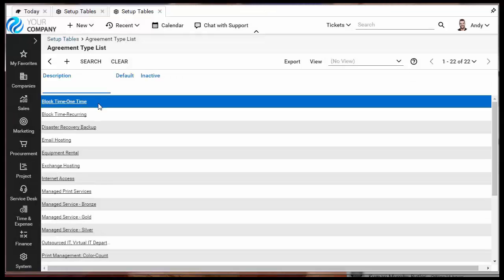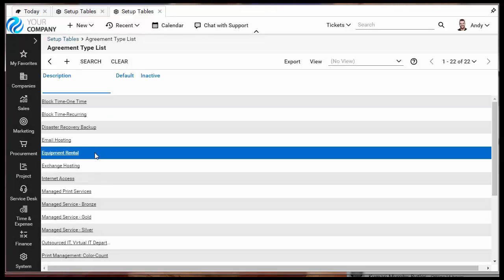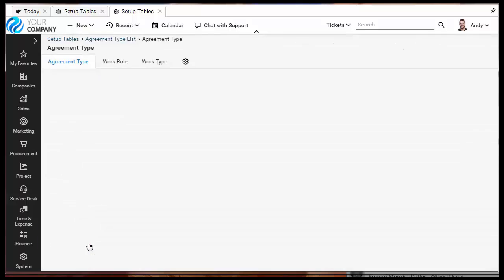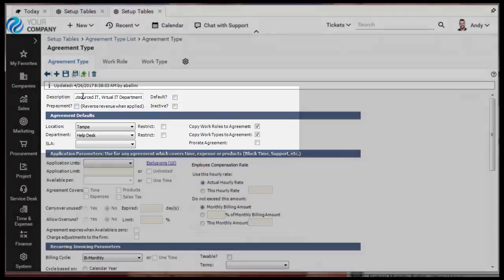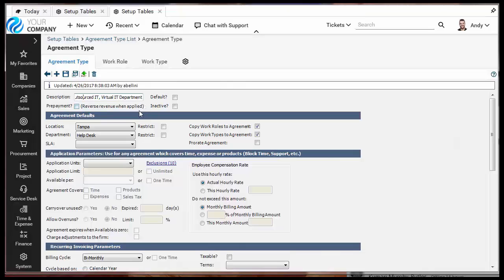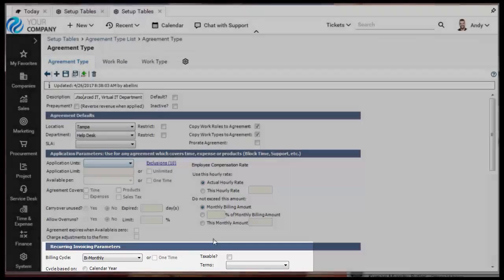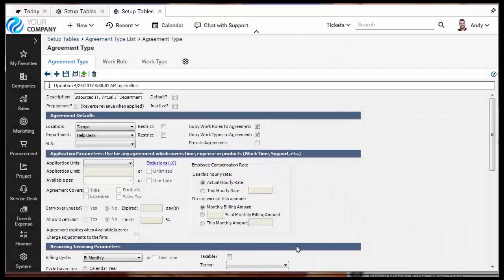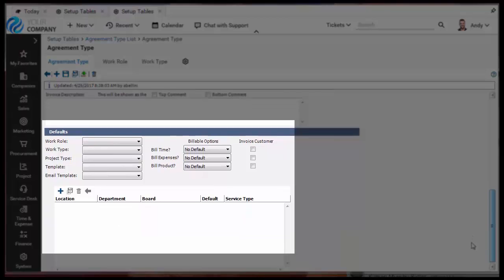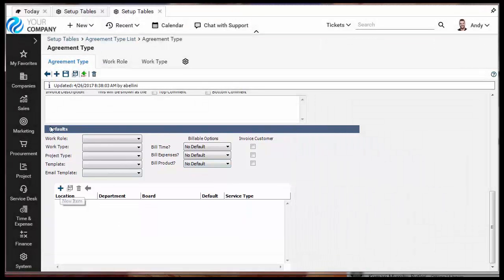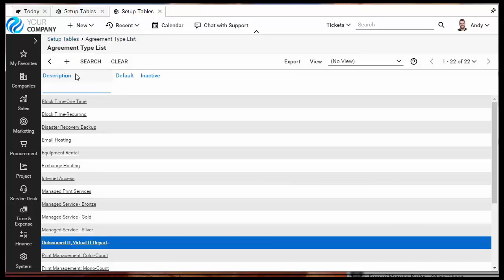The agreement types are settings of common defaults. For example, the outsourced virtual IT agreement type shows common defaults for various fields such as the descriptions of the agreement type, the location, and the department. Here's the application parameters section, the recurring invoicing parameters section, and scrolling down, I can change the defaults and create a new record default. When I'm done creating the new agreement type, I click Save and Close and return to the list view.